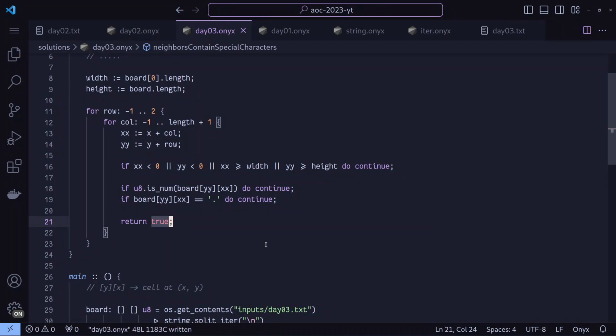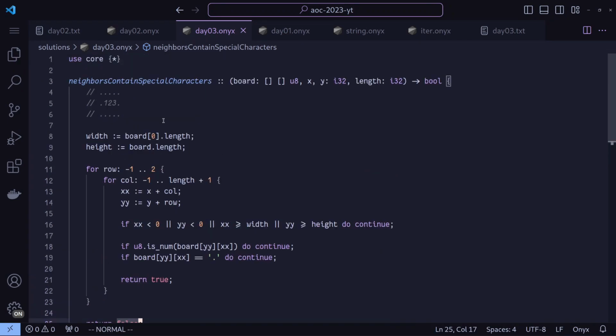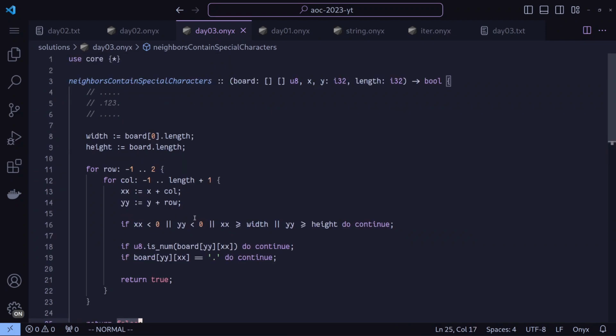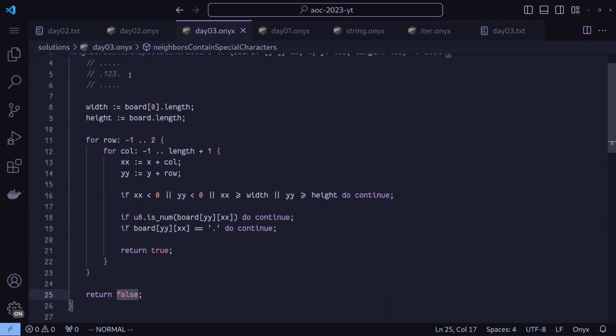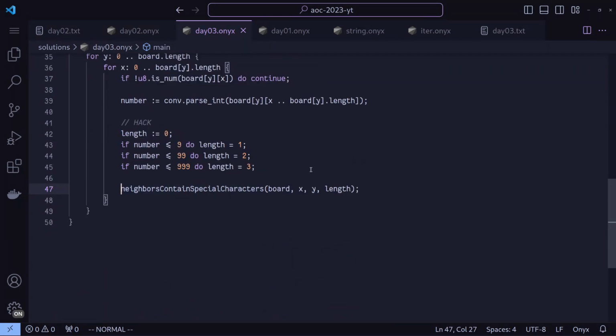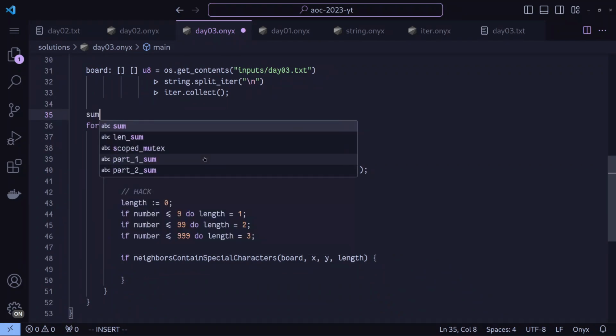Because that means that we found a cell that isn't a number or a period, right? And so we'll return true from here. And that's going to tell us that there are special characters. So now we just have to use this function. We're going to say if the neighbors contain special characters, well, we know it's included, and we know we're just taking a sum of all these numbers.